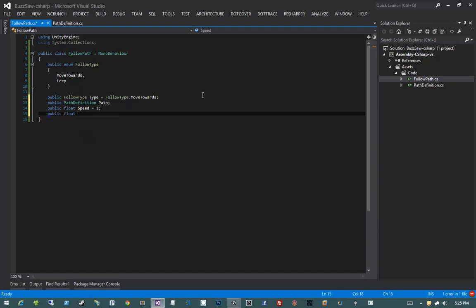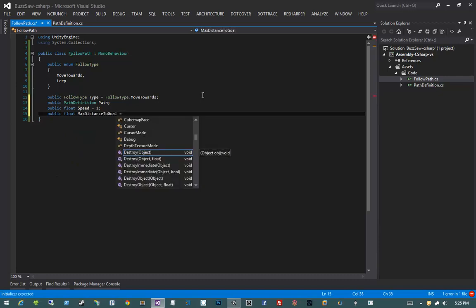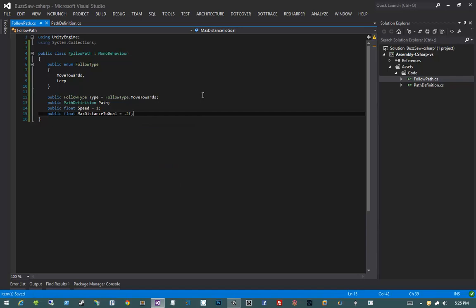Then I want a public float max distance to goal, and I'll set this as a default of 0.2f. So 0.2 units, that's the maximum distance to a point in the path that is allowed until it moves to the next point of the path. So this allows us to say, okay, well, we're close enough to this point. Let's go ahead and start moving towards the other point. In fact, we can probably just make this 0.1f.